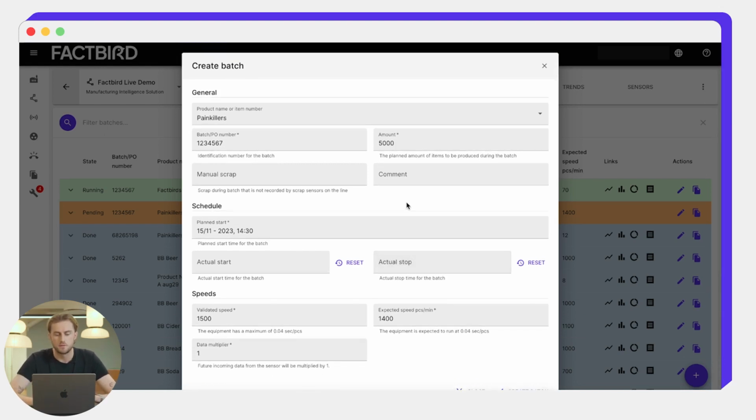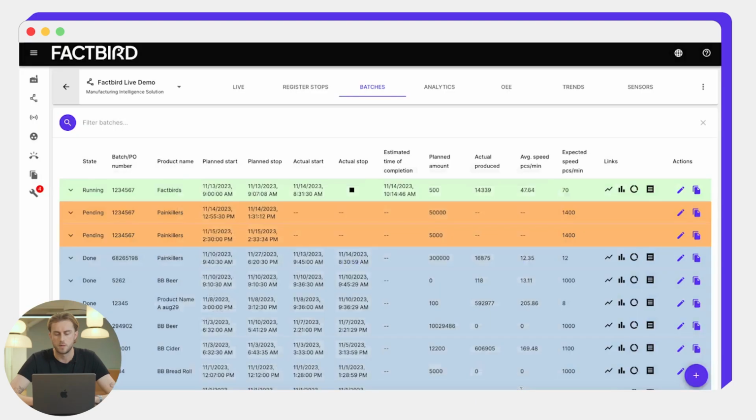So once all of this pre-information is put in, you can click create batch. And here you can see the batch we've just created is listed as a pending batch that will run tomorrow at 2:30.